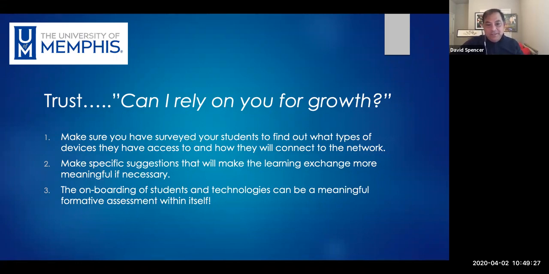The first is trust. So Justin very eloquently gave me a nice segue with this, but the first thing you have to do to make sure we maintain and amplify that trust is make sure that you've surveyed your students and find out what types of devices they have access to prior to moving online, and how they're going to connect to the network. Because nothing will lose their trust more than a platform that doesn't work with the limitations of the network that they happen to be using.